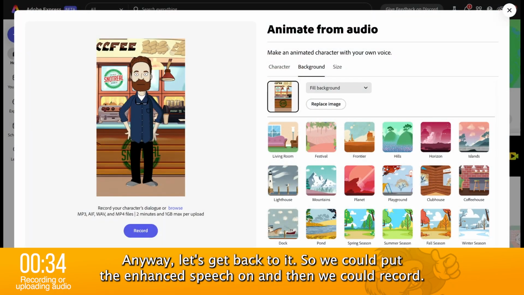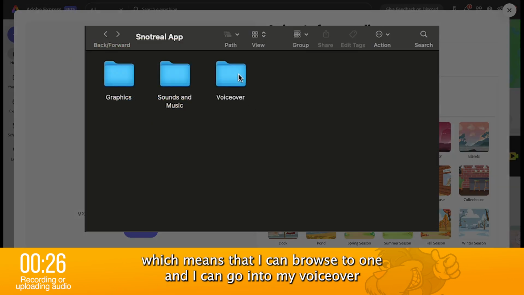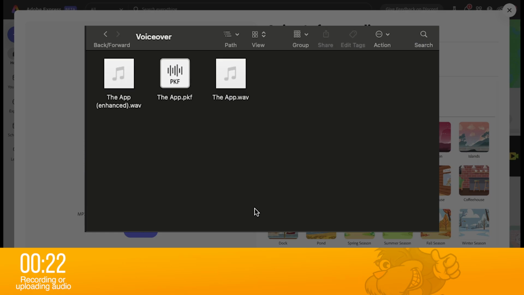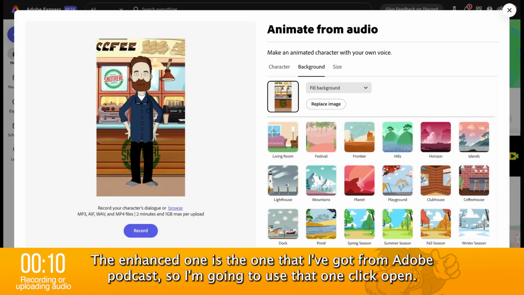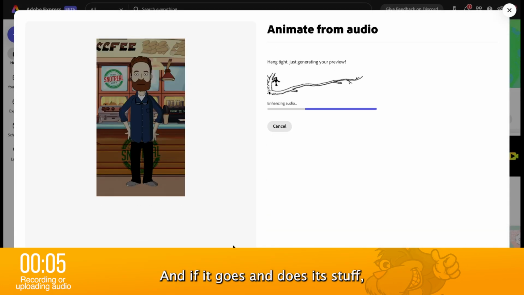So we could put the enhanced speech on and then we could record. However, like I say, I've already done my recording, which means that I can browse to one and go into my voiceover. And then I've got two here, the app WAV and the app enhanced WAV. The enhanced one is the one that I've got from Adobe Podcast. So I'm going to use that one. Click open and there we go. And off it goes and does its stuff.